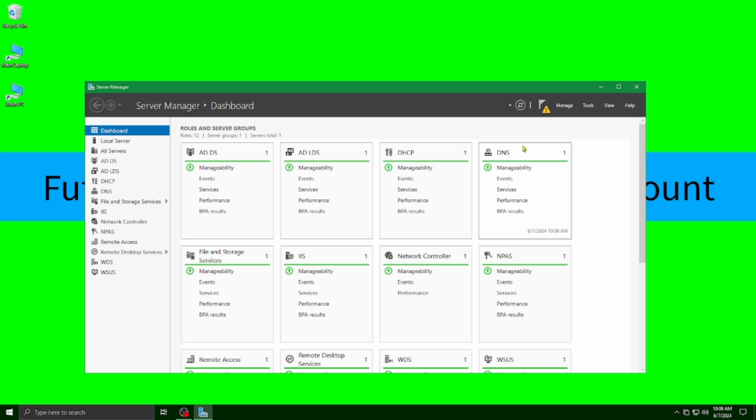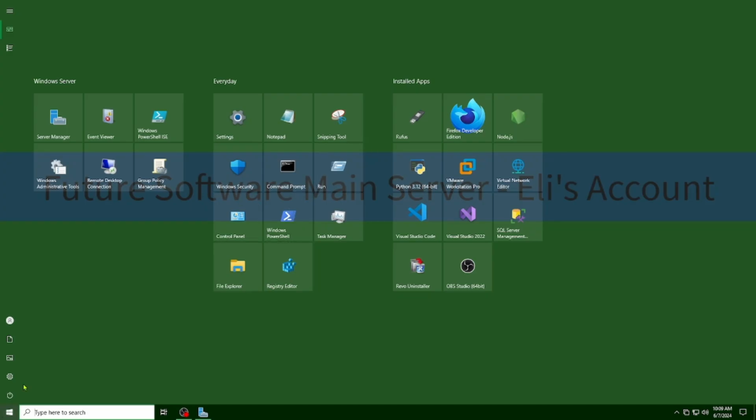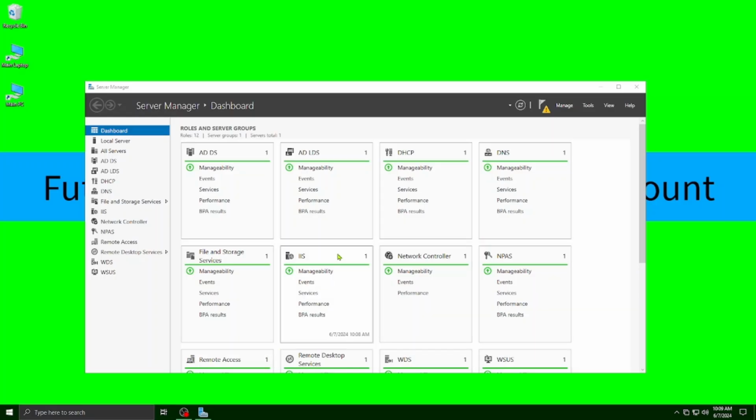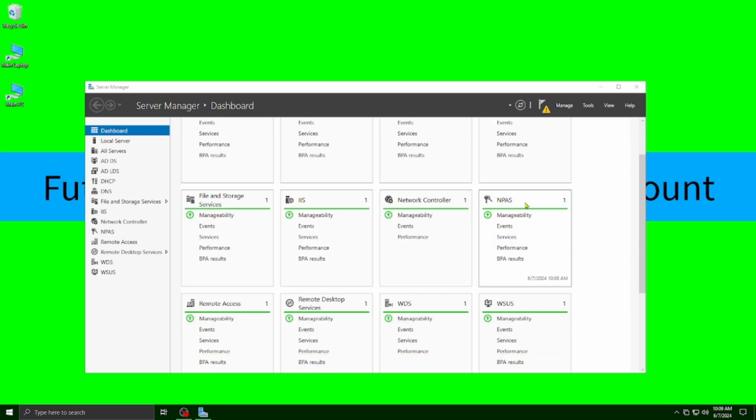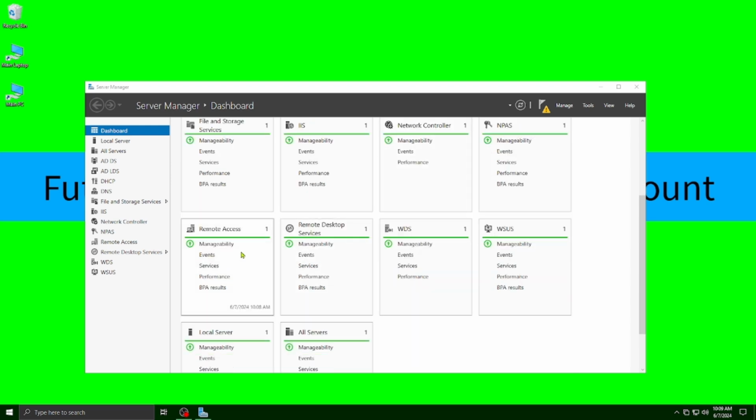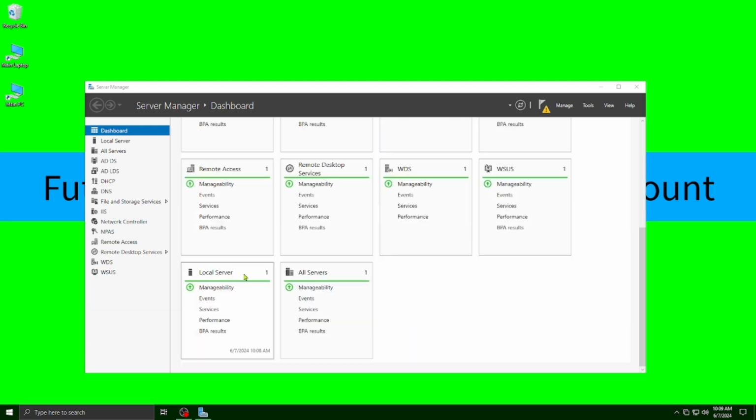DNS is Domain Name System, so it's kind of what associates YouTube.com with YouTube's IP address. One of the Google IPs is 8.8.8.8. File and storage services is pretty much just File Explorer. We've got IIS, that is website hosting, so I can host websites from here. You'll still need to buy a domain name, but I can put websites on the internet.